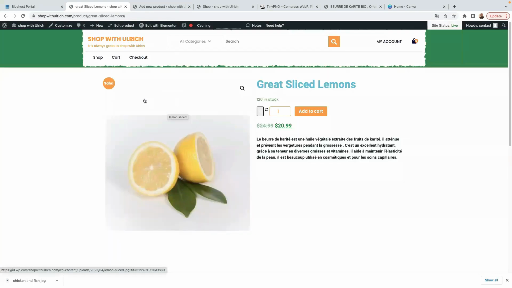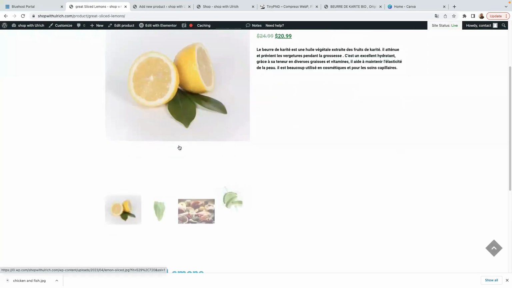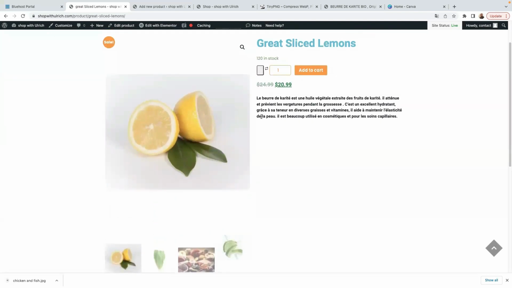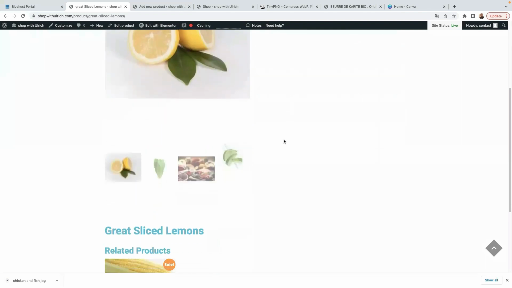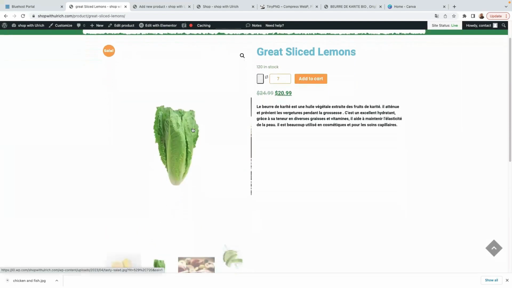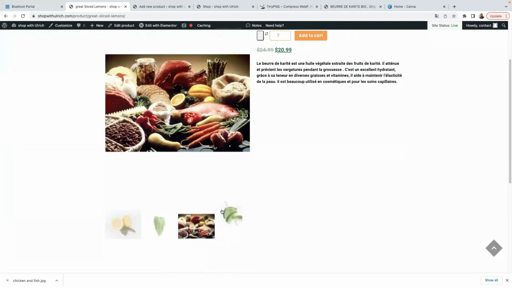So guys, this is our single product. As you can see, that's our single product, right? Sliced lemon, great sliced lemon. This is the description, and people can add as many items as they want to the cart, right? And here, for example, there's another size here.